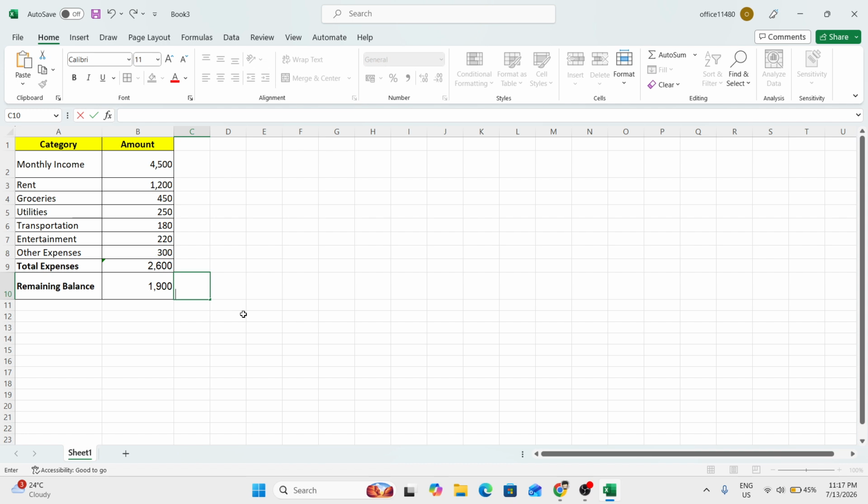To begin, create the budget table in a blank Excel worksheet. Set up your layout clearly so it's easy to read and update later. In one column, enter the labels for your budget categories, and in the next column, enter the amounts. A simple structure works best here.